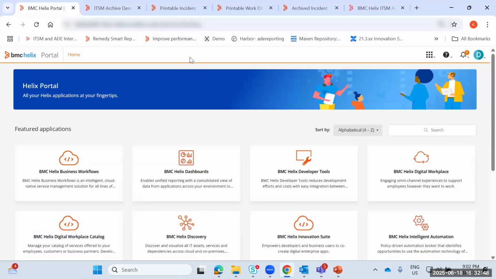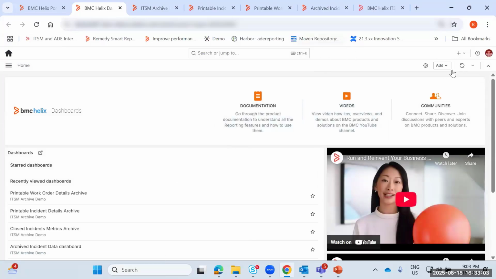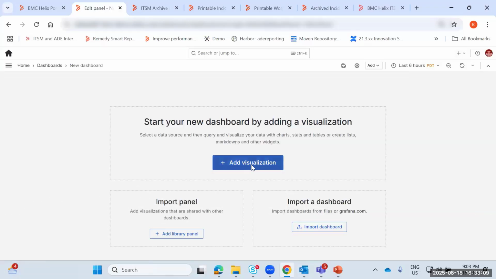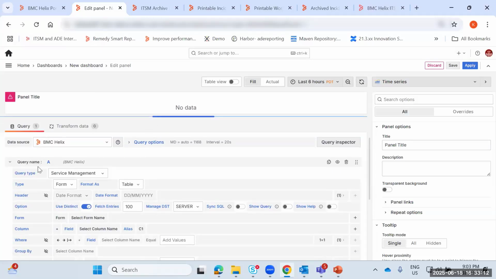Yes. So here we are. I have logged in as a report designer and I'll click on Helix dashboards here. Now, if I want to create a new dashboard, then I'll click on new dashboard, add visualization. Then here you will see query type is selected as service management by default. So we'll keep it as it is. And here we have different types, as I mentioned earlier: form, SQL, and visual query builder. So we'll first look at the form type.